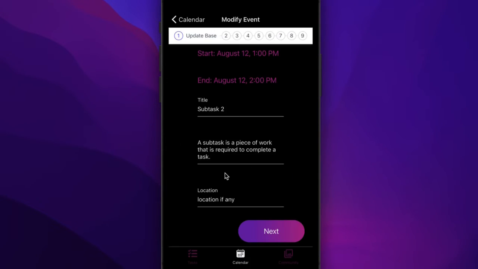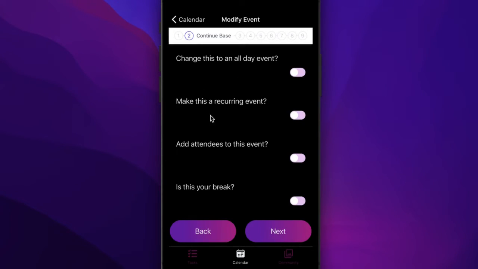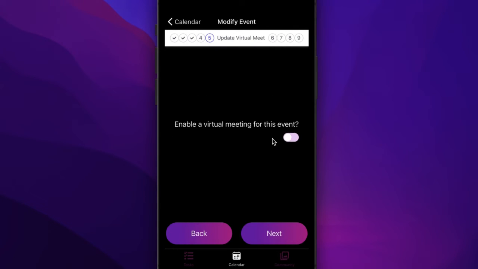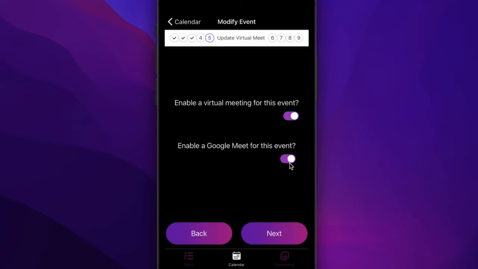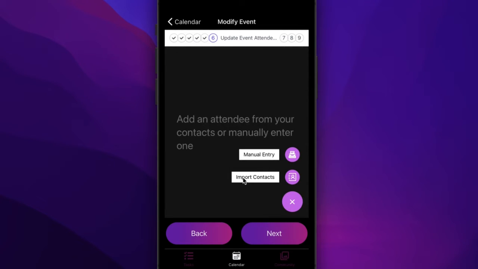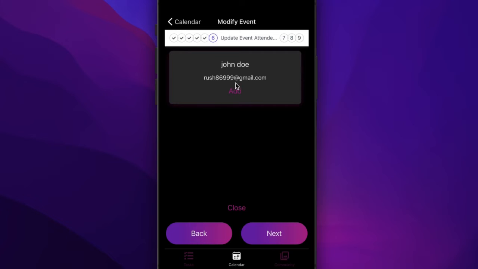Here's an example of edit, notes, and location, and we can change this information. And then you can add more information as needed. The reason we need to add contacts, Google Contacts, is to add attendees to this. So when we enable attendees to this event, the next step is we can enable virtual events, and then we can enable Google Meet. And from there, we can add an attendee from either Google Contacts or other contacts, or local contacts, or manually enter one. So we'll show you why reading Google Contacts is necessary, because we want to import Google Contacts into the event itself.